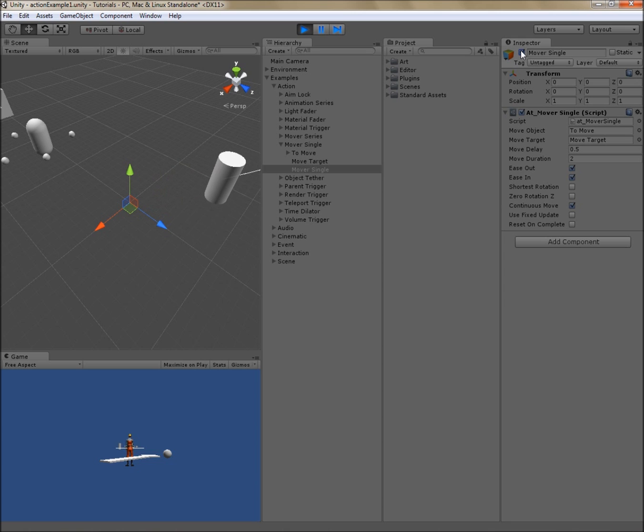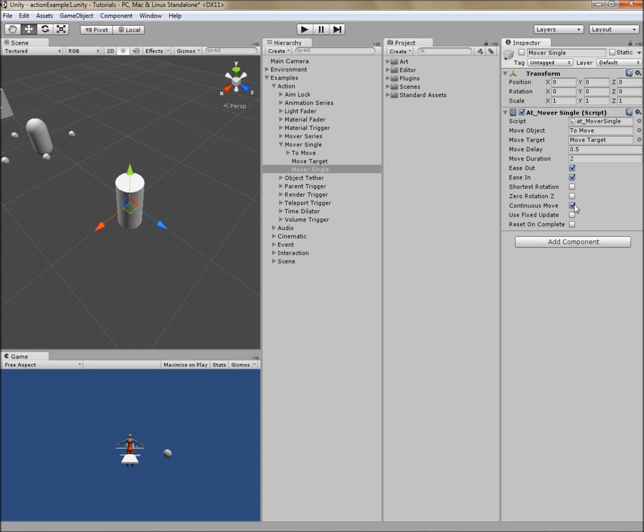Okay. One thing to note is that it's also doing the ease in and ease out. It is also doing the delay and the duration. So it will repeat the move exactly as you've configured. Okay. Last two properties are use fixed update, again, this is used when you need it to sync with rigid body physics, and reset on complete, which means it's going to turn this tool off and have it ready to reactivate.